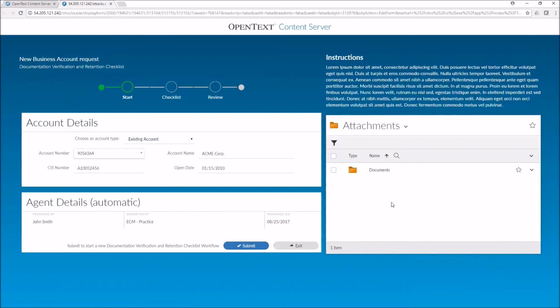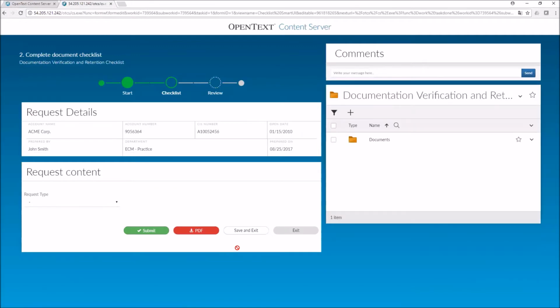Now this is a standard content server widget, and we've placed it to showcase how we can surface them directly within a form. So now that I've filled this out, I can submit it and go to the next step in which I'll actually be collecting the various documents needed for this workflow.